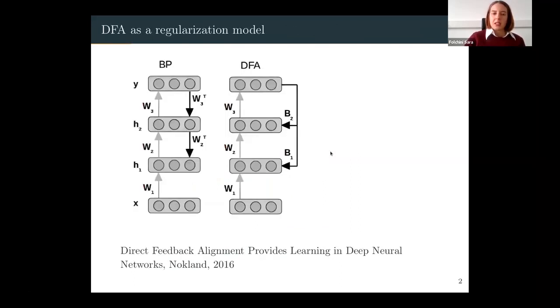So why is this alignment happening? On the left, we see, for example, a representation of a 3-layer neural network with BP. We see that the forward pass goes through the weight matrices. Instead, the backward pass goes through the weight matrices transposed. In DFA, the error is mapped directly to each layer, and the derivative of the following layers is not considered in the update rule of the early layers.